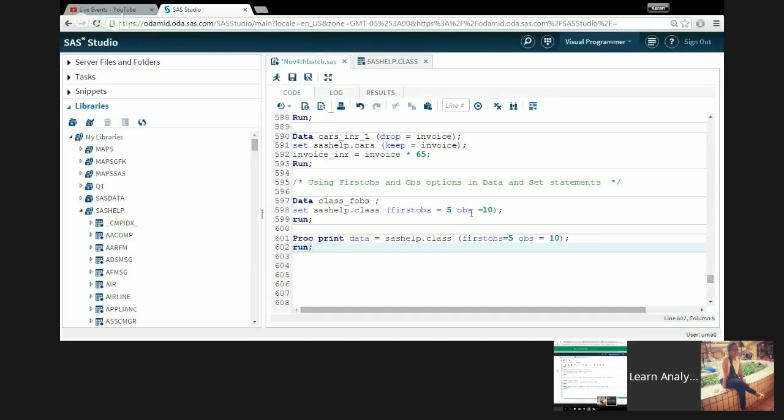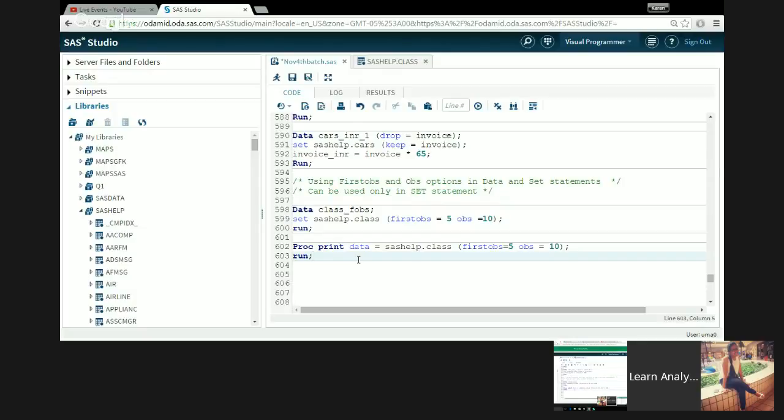But you can also use firstobs and obs with your set statement in the data step. So obviously, as we have seen, you can't use it with your data statement. It can be used only in the set statement. So that's about using the firstobs and obs options in a data and set statement also.